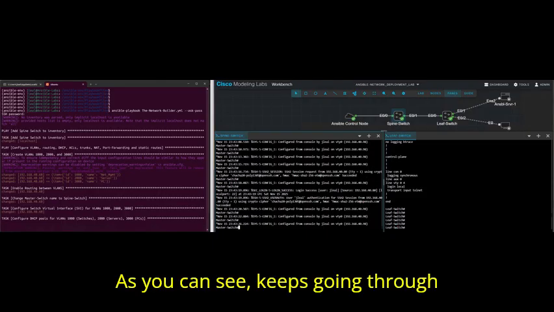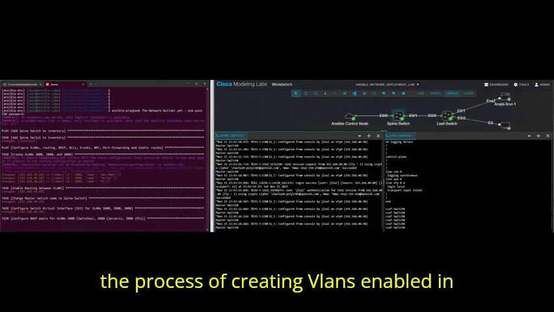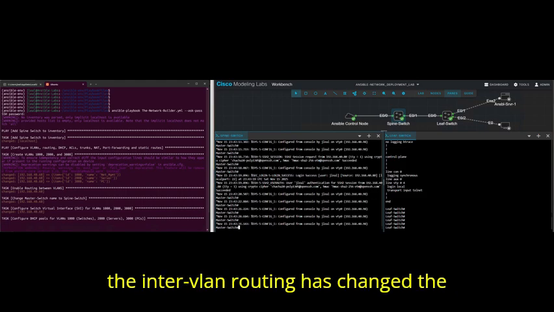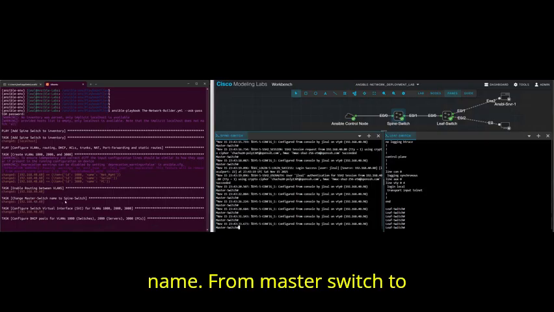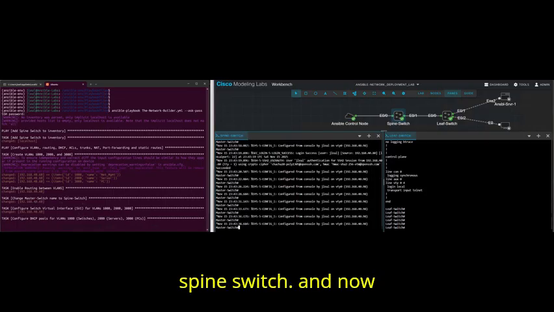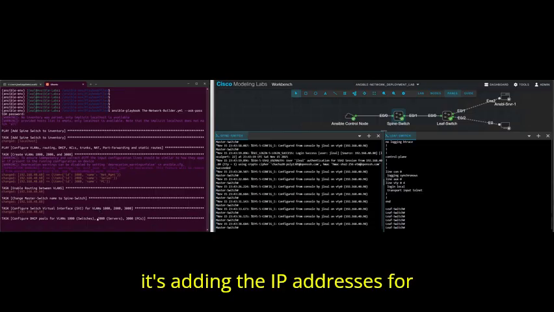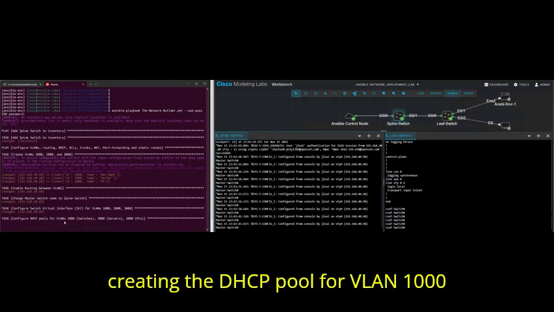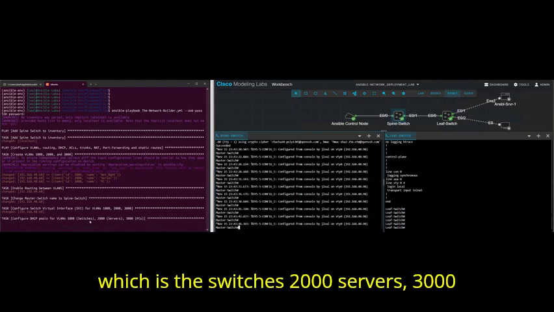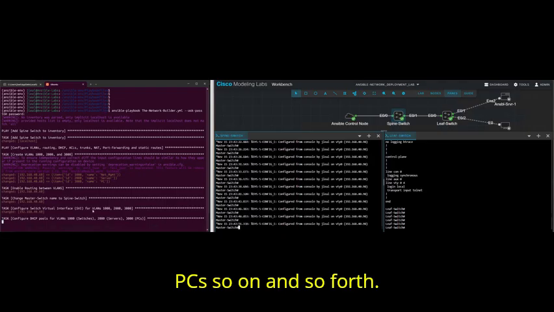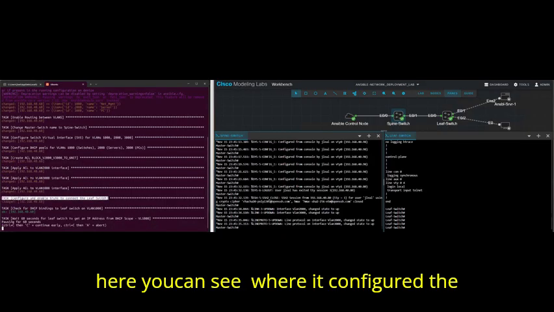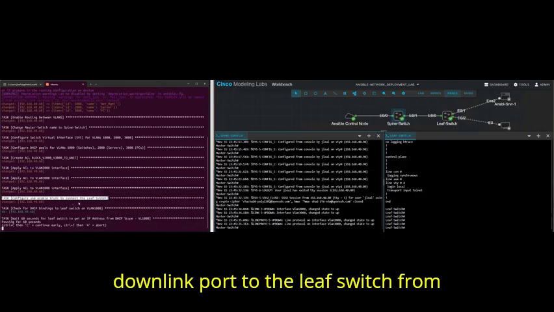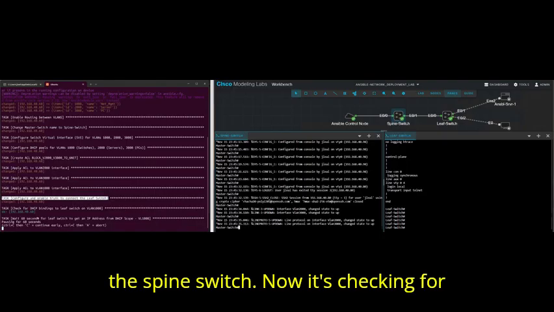As you can see, it keeps going through the process, creating VLANs, enabling the inter-VLAN routing, has changed the name from master switch to spine switch, and now it's adding the IP addresses for VLANs 1000, 2000, and 3000, creating the DHCP pool for VLAN 2000, which is the switches, 2000 servers, 3000 PCs, so on and so forth. Here you can see where you configured the downlink port to the leaf switch from the spine switch.